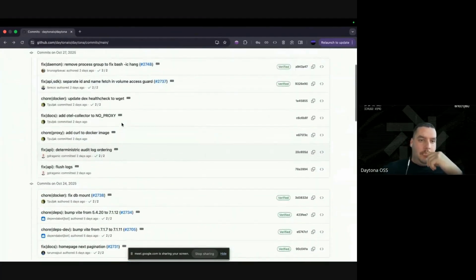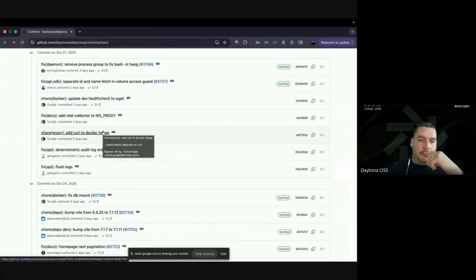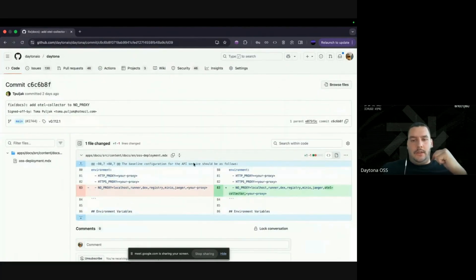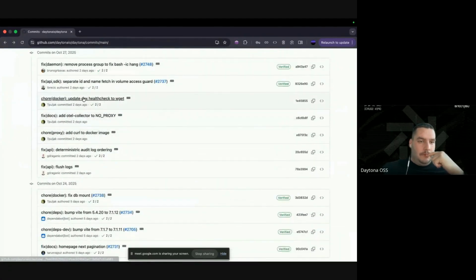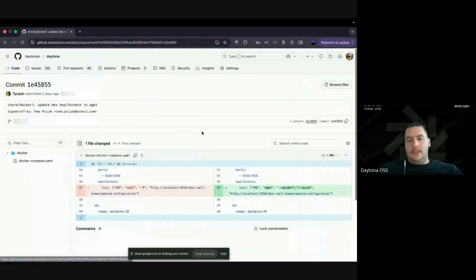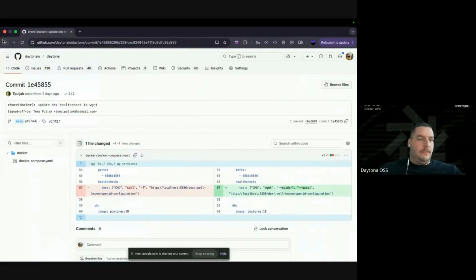After that, we have another bunch of compose fixes from Toma. He added curl to the proxy image, because the health check relies on the curl package. Then he added the OTel collector to the no proxy list example in the docs. After that, we have an update to the Dex health check. He changed that to wget instead of curl.